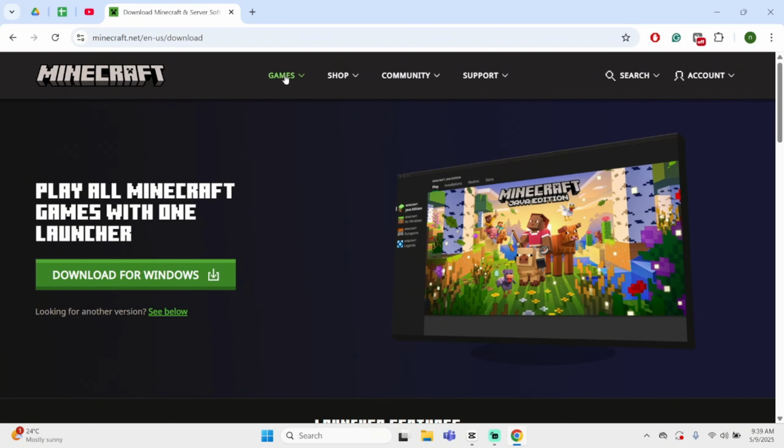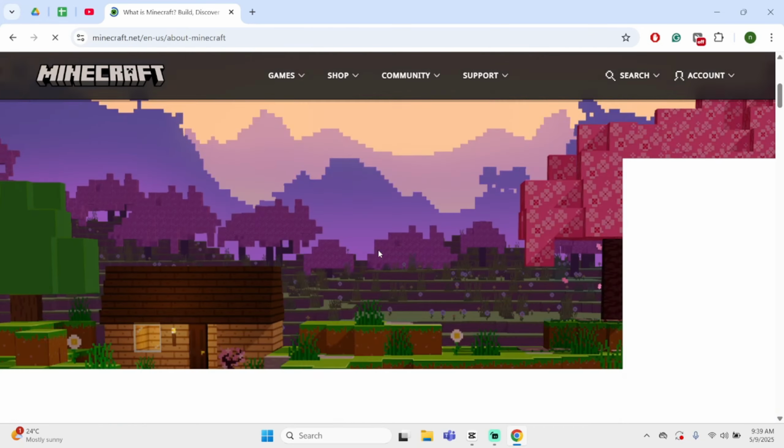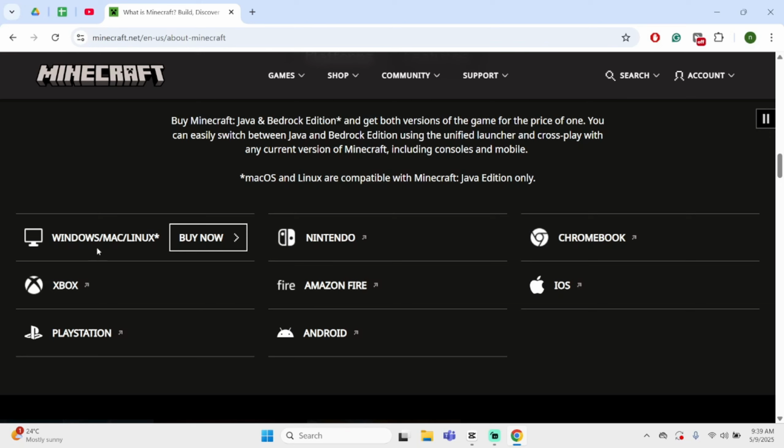Now hover your mouse onto Games and then make sure that Minecraft is selected on your left hand side. Select Minecraft on your right and scroll below. Now you should know that Minecraft is a paid game, so if you'd like to download on Windows, Mac or Linux, you have to click on Buy Now.